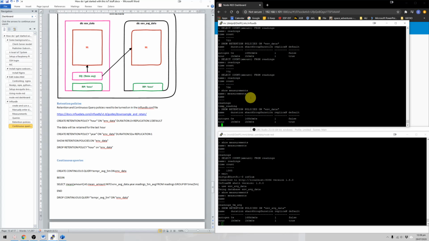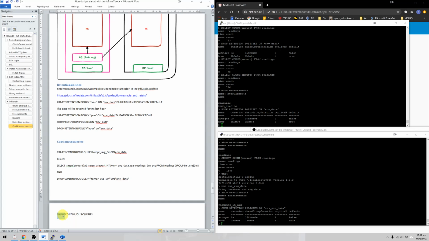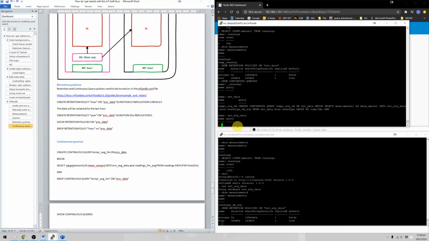So let's just see what SHOW CONTINUOUS QUERIES would reveal about the query that's here at the moment. I've already done this, so there it is, there's my continuous query. I don't have any continuous queries on the second database, just on the first one, and it's called temperature average 5 minute. That's what it's called, and this is the actual query itself. This is what you would type in.